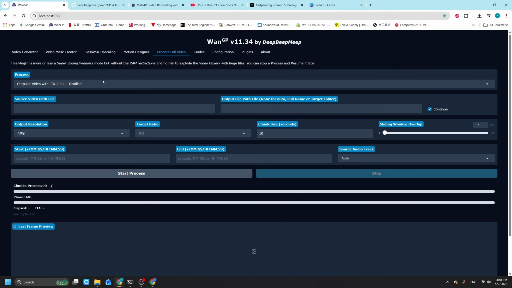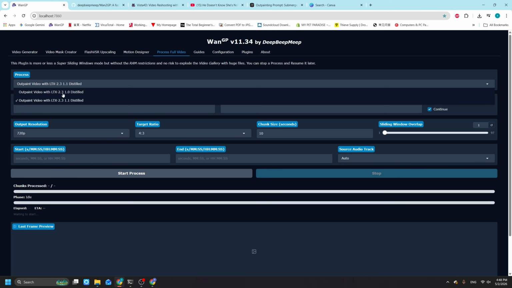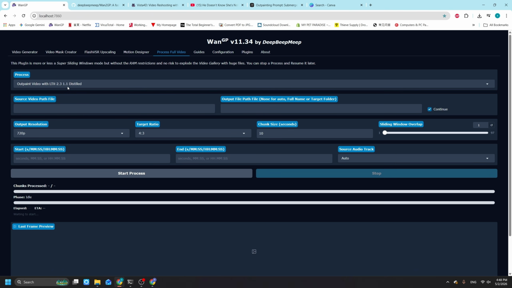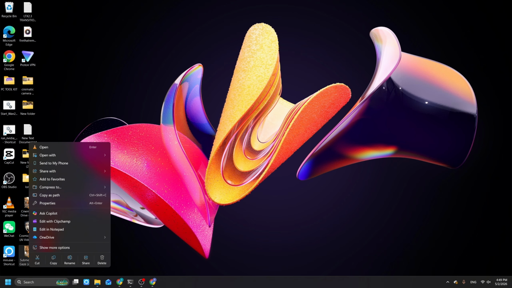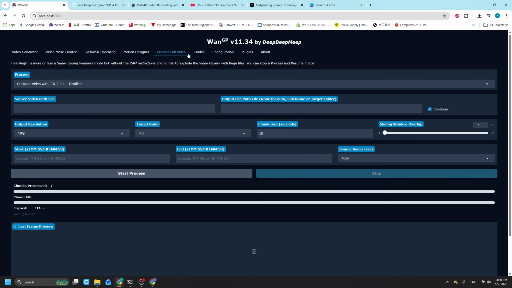And then in here, you can choose between LTX 2.3, 1.0 distilled, or 1.1 distilled. I choose 1.1, it gives you better audio. And now you need to paste your source video path file. In case we need to find the video we want to outpaint, copy as path, come back to the process full video and paste the path here. All right. And then don't forget to delete the quotation marks. So it would look like this. And for output file path name, I just put it into the downloads folder.